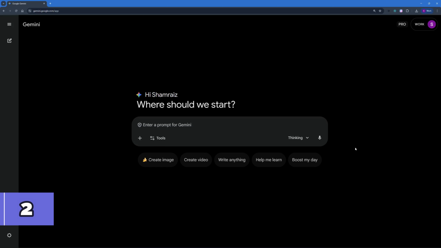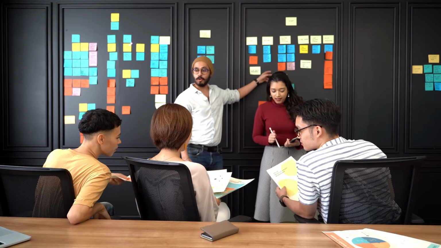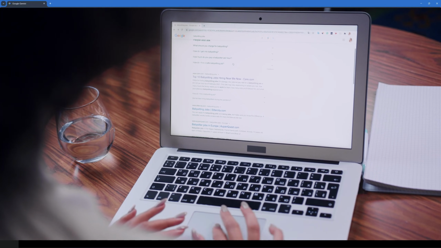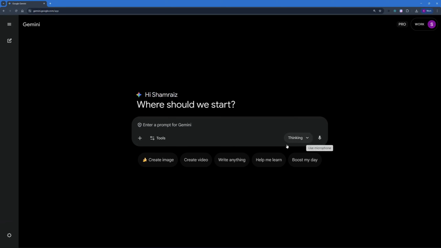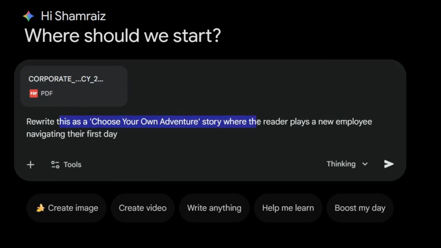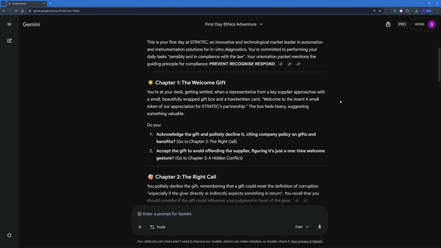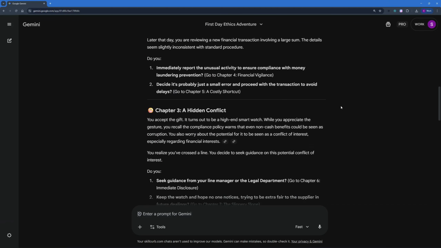Now, the second use case is for companies. When they're hiring new employees, they need to assign some individual or a team to make the new hires understand the compliance policies of the company. And for the employees, it is really hard for them to go through technical stuff like a compliance policy. But what you can do is head to Gemini 3 Pro, upload your compliance policy and ask it to rewrite this as a choose your own adventure story where the reader plays a new employee navigating their first day. And this becomes a very interactive way for the new hire to learn about the company's policies, as well as it saves company assets as they do not have to assign anyone for the new hires.